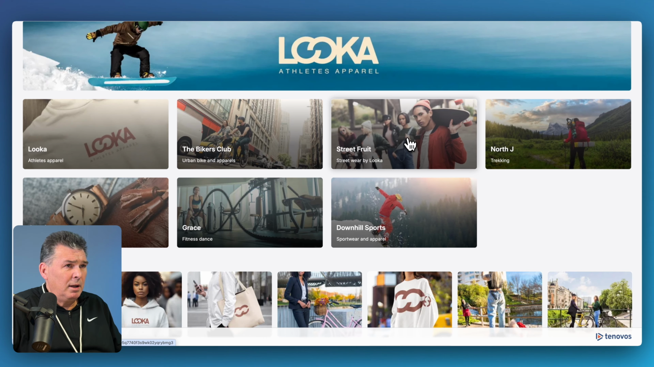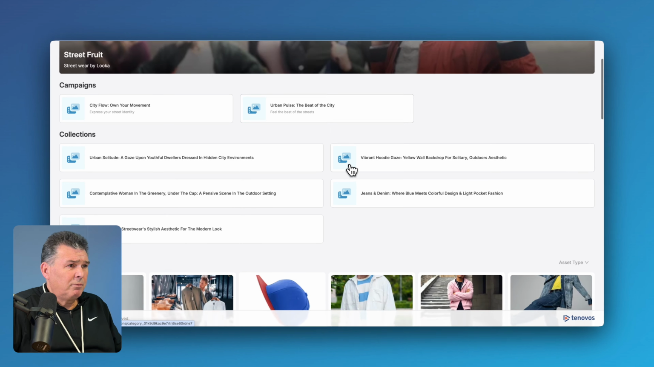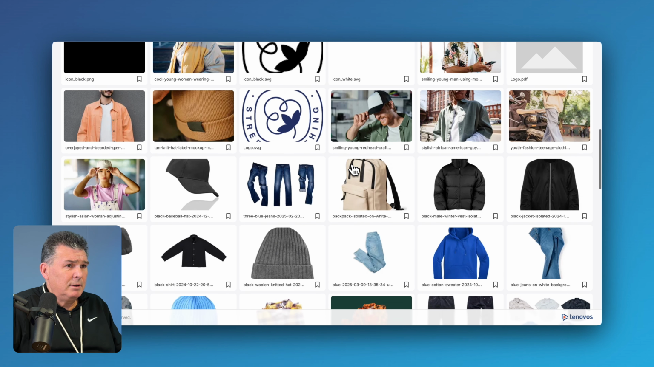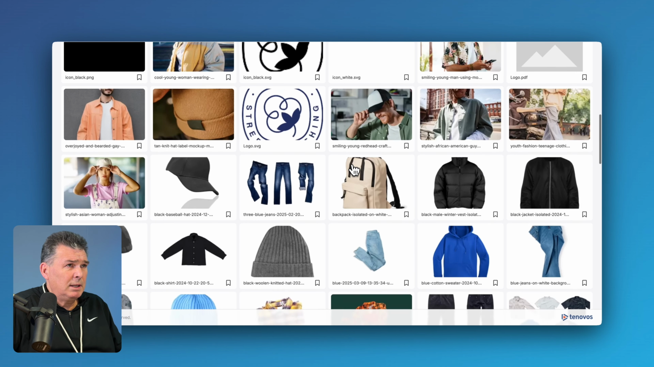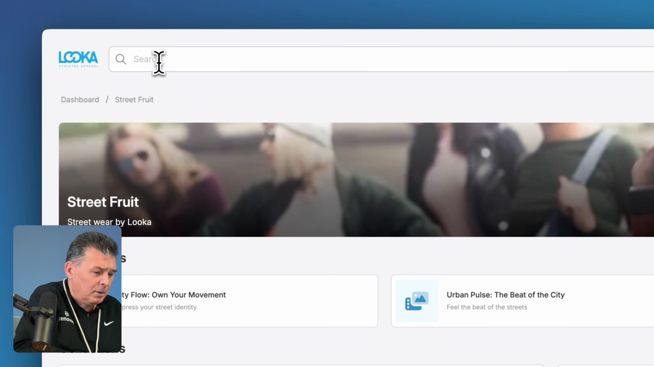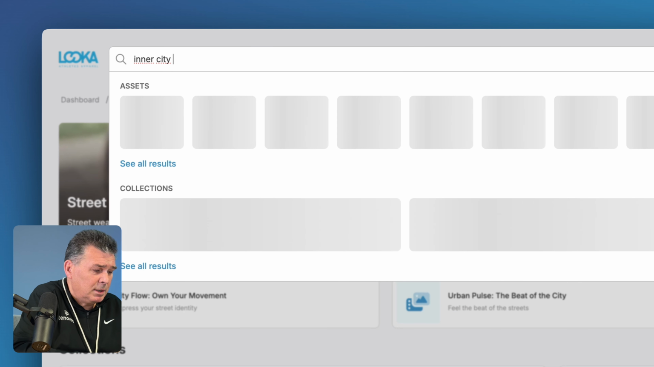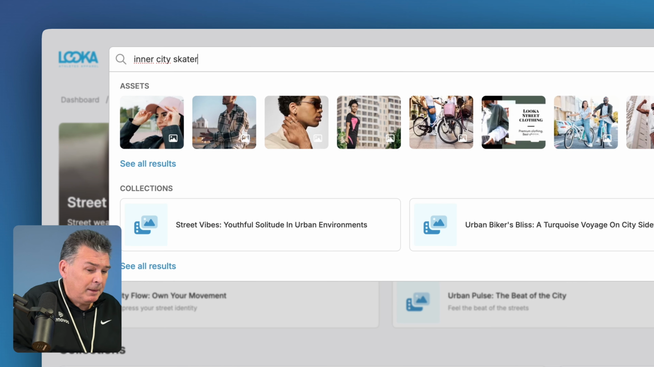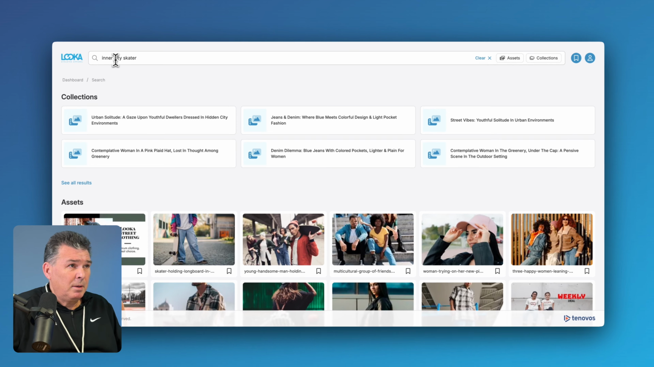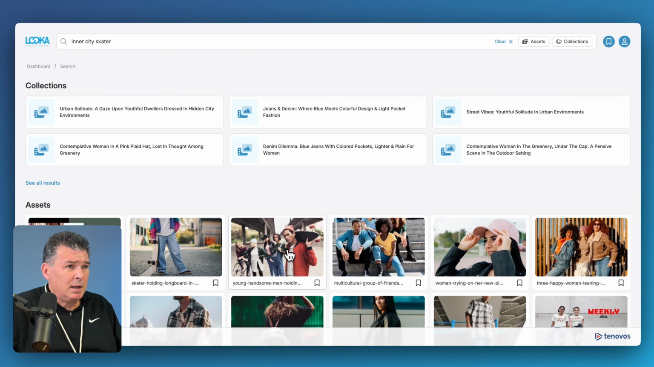That's pretty good. I like the fact there's a skater. As I say, I'm trying to create hip-hop content for next year. So I click on street food, fruit, and I come down, and actually I can't see that skater. It looked like he was from the inner city, so I'm putting in a search, inner city skater, and up comes the content, and there they are. So I found that inner city skater.